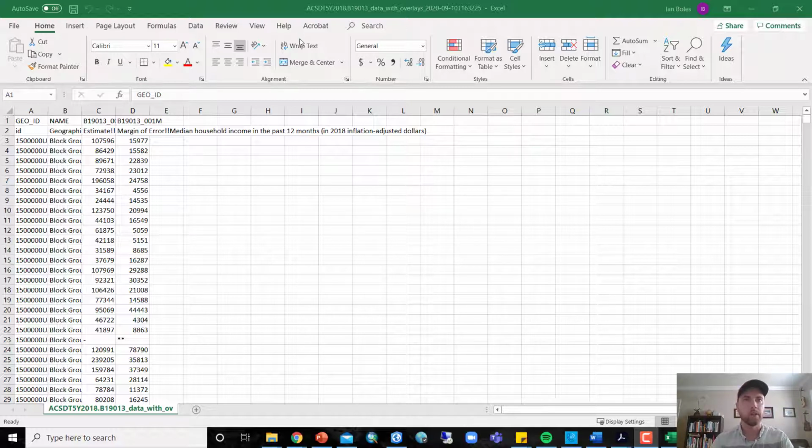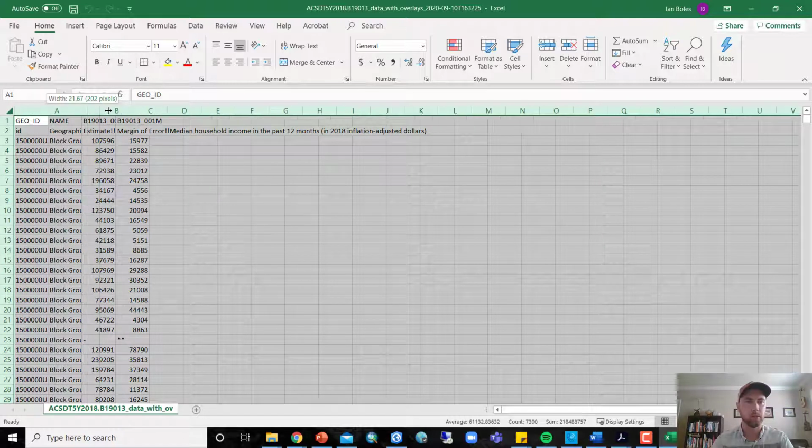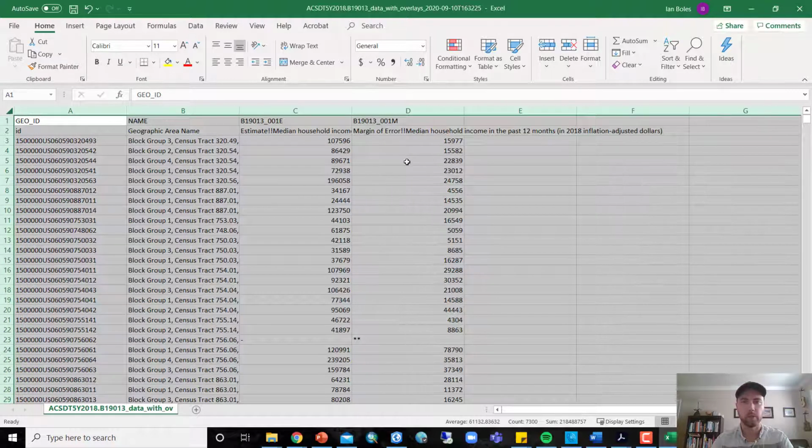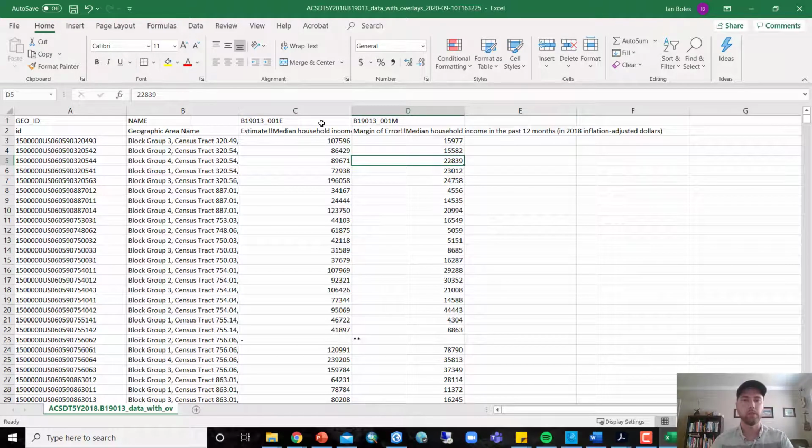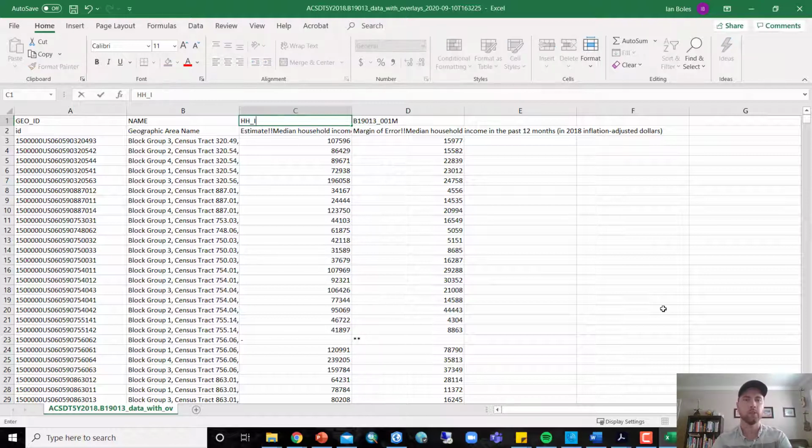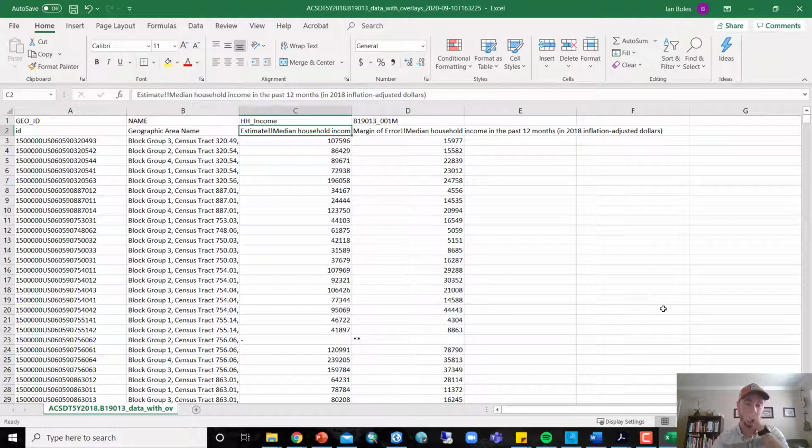All right. So first thing we're going to do is click in cell C1. And I don't have this in the lab, but I'm going to maximize these column headers a little bit, or fields, so we can actually see them. So in field C1, we're going to replace the official field name, B19013_001E. We're going to just call this HH_income with an underscore. Remember, no spaces in field headers. Household income, HH_income.